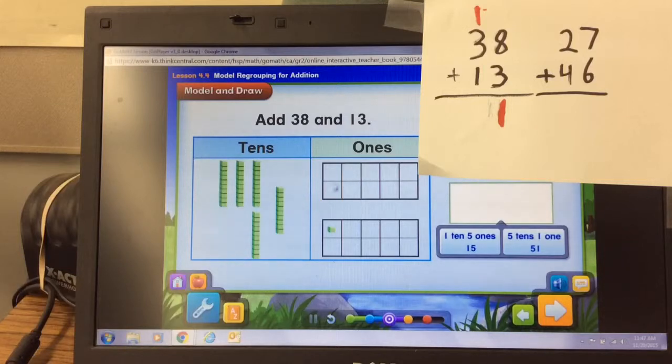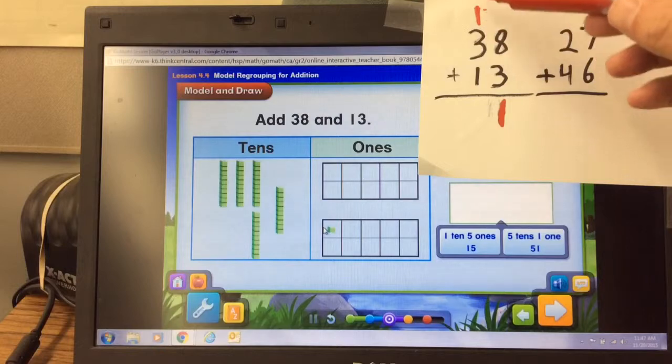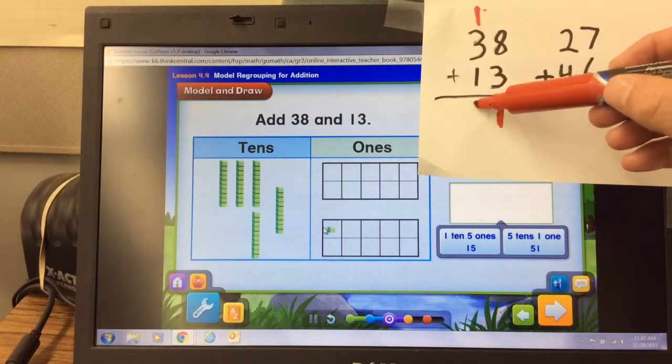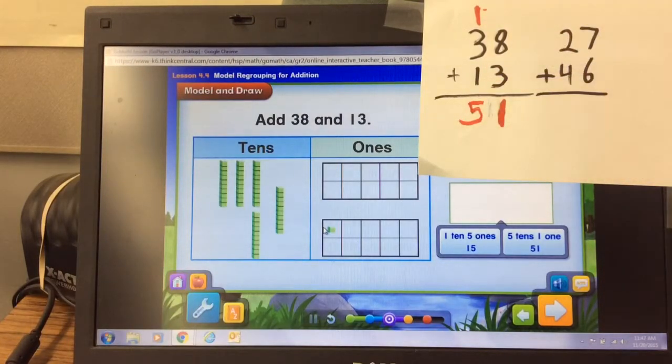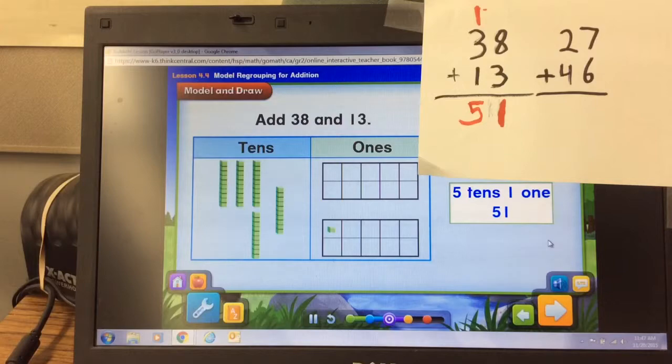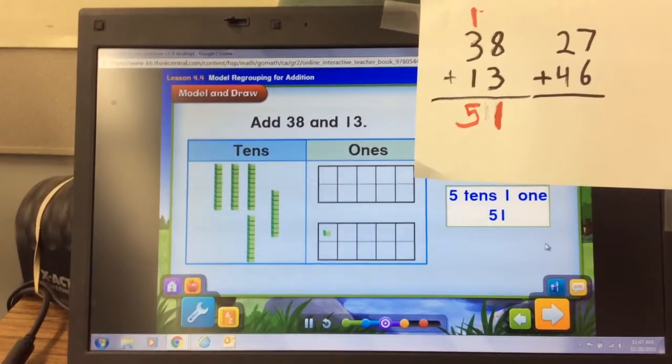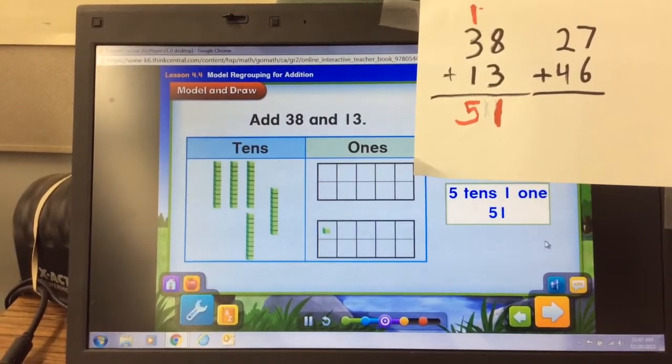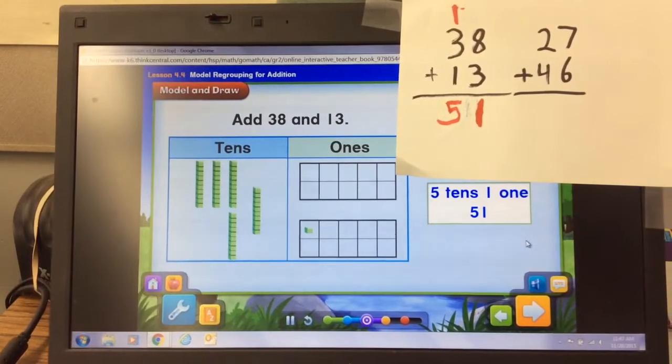Now that I've done it, I add up my tens and my ones, and I see that I have 51 down here. 5 tens and 1 one. Let's check out the addition, the old school addition. 3, 4, 5. There's a 5 in the tens. The answer there is also 51, just like right down here. Great job! When you regroup to add 38 and 13, you get 5 tens and 1 one. The sum is 51.